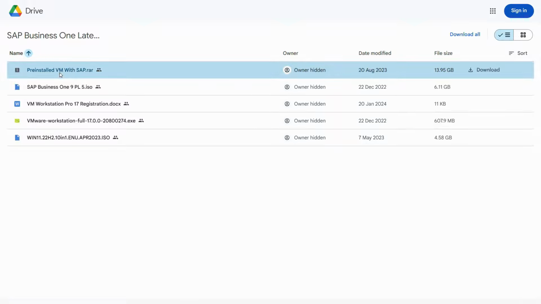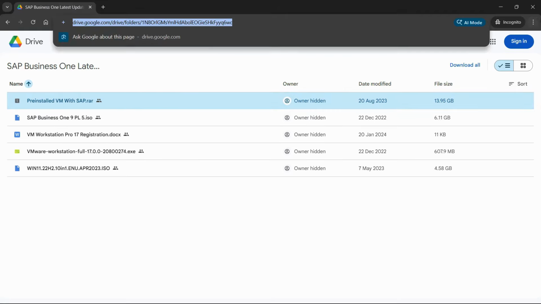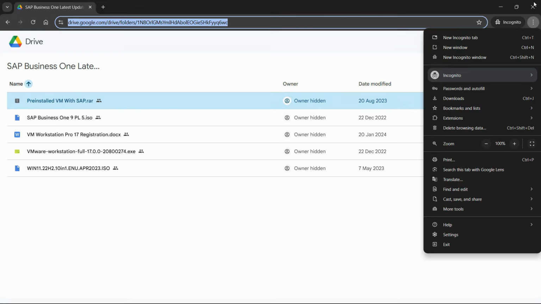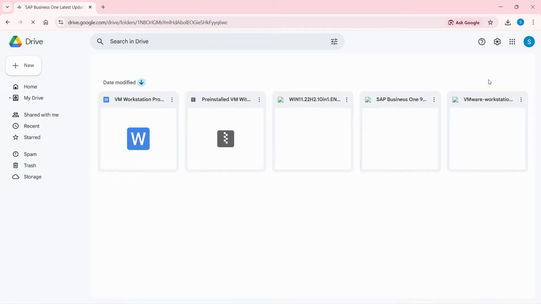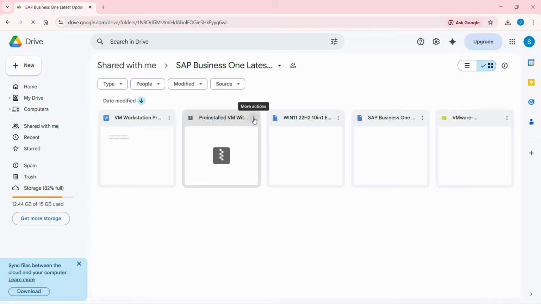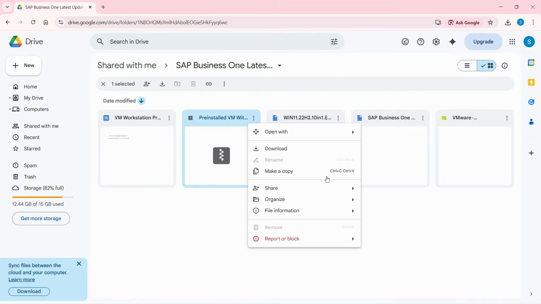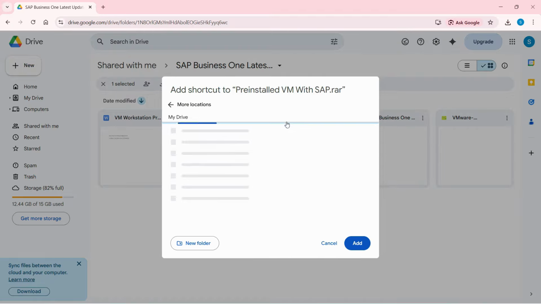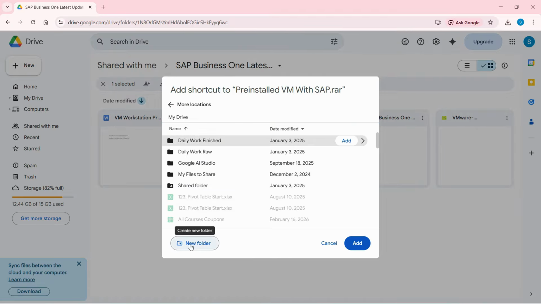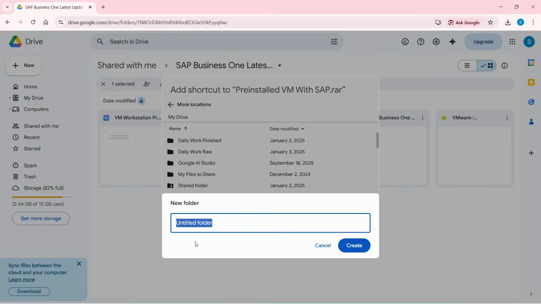Now, to fix this problem, what you need to do is just right click on the file that you want to download, and make sure to paste it in the normal window tab, not the incognito window. So we head over to the normal one, and let's say this is the file. We click on more actions, click on organize and select add shortcut. Go to your drive, and here we just double click on the drive, click on create new folder.